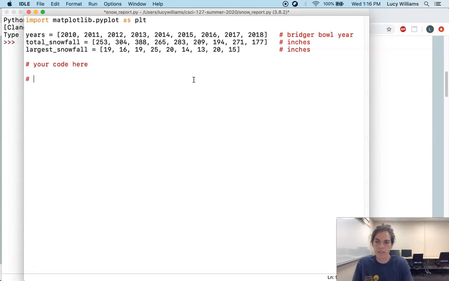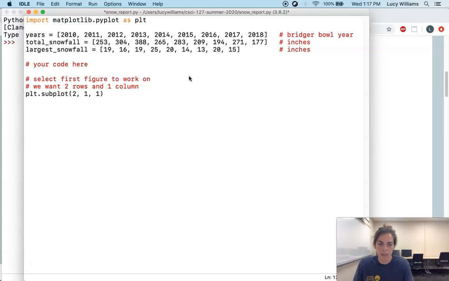Let's start off. We know we're going to need to select the first figure to work on, and to do that, just like we saw, I'm going to say plt.subplot, and let's write down that we want 2 rows and 1 column. So we pass in 2 rows, 1 column, and we want to work on the first figure. Now that we have told Matplotlib that we would like to work on the first figure, we just call plt.plot just like we normally would.